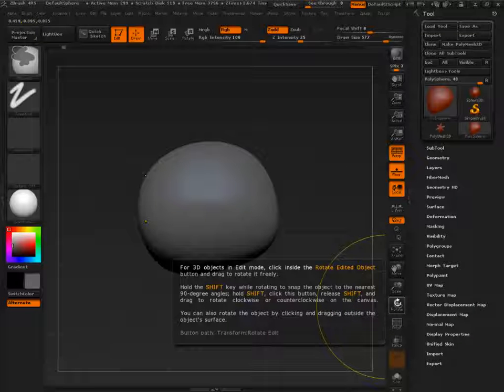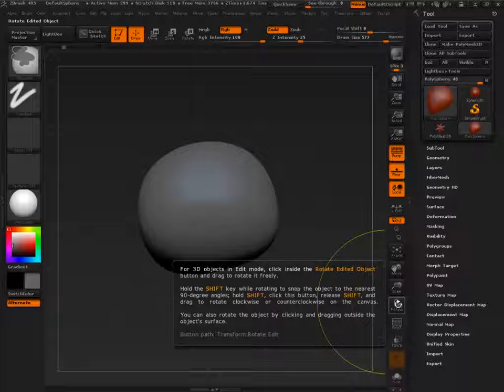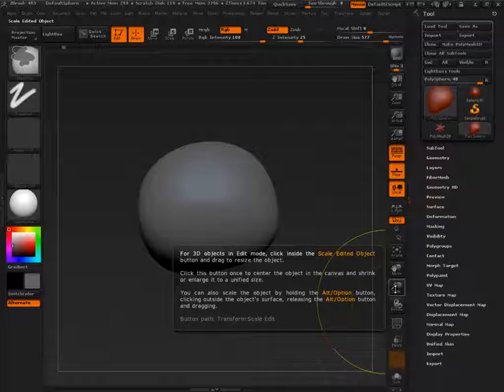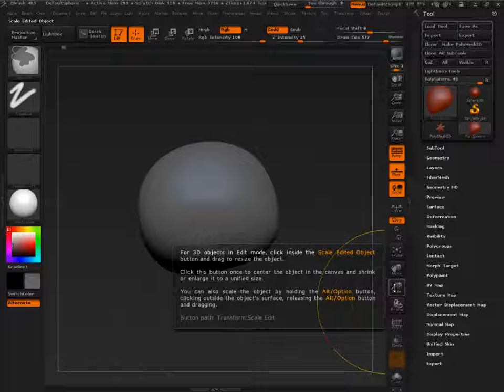And in terms of the rotation, scale, and move, they actually have the hotkey. So in that second paragraph, it says hold the Shift key while rotating to snap the object to the nearest 90 degrees. Hold Shift, click this button, release Shift, and drag, and go from there. Scale, same thing, only in this case it's the third paragraph. You can scale by holding Alt, clicking outside the object, releasing Alt, and dragging.